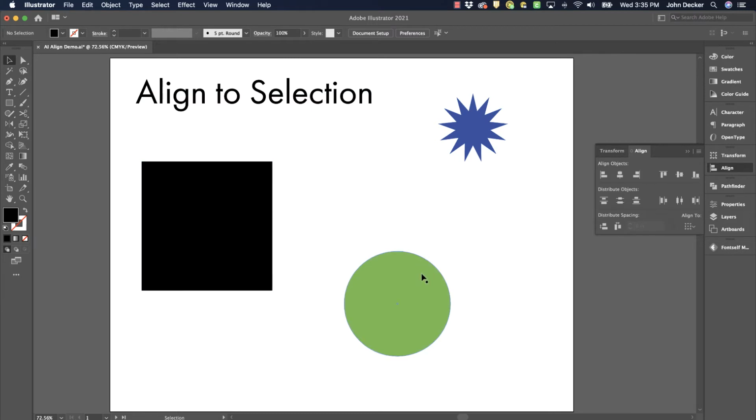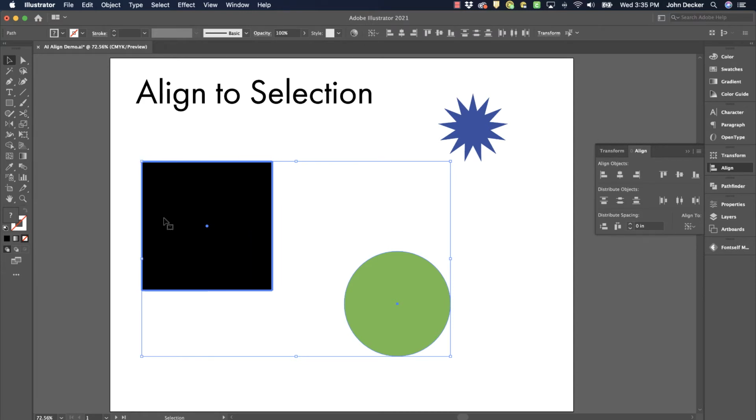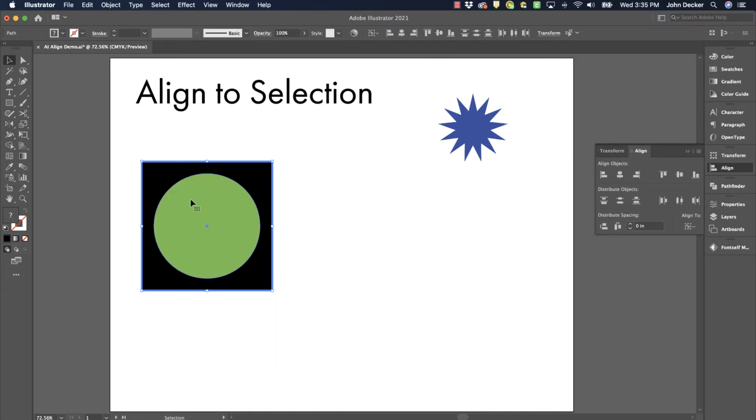What if I want to align this green circle on top of this black square, but I don't want the square to move? I'm going to select both those objects. I'm still on align to selection. Now I'm going to click one more time on the square. It's going to get a blue outline, meaning that it's the key object. And then when I tell it to align, the green circle moves over to where the square is.